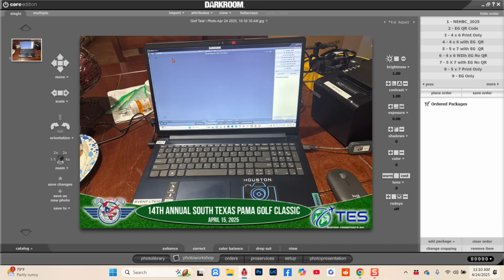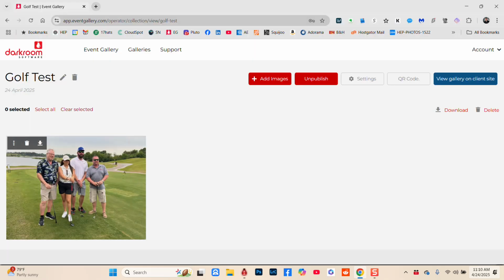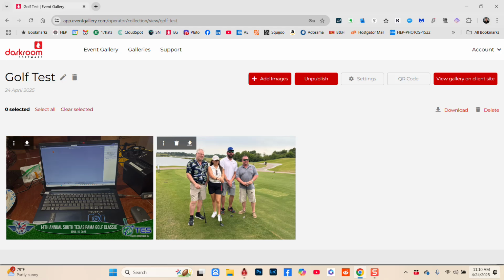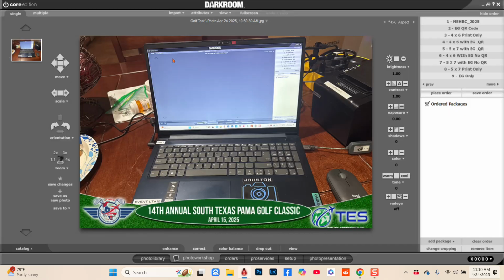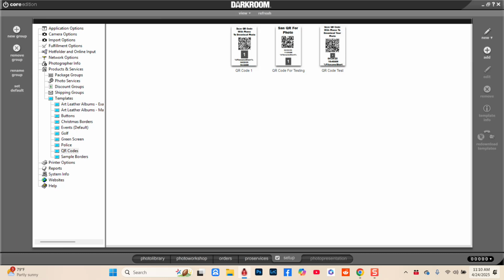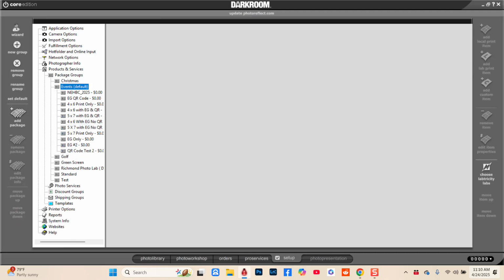I'll show you that. You go into here and you go into setup and packages and events. And then what we just did was the event gallery only, nothing else. Just send the picture to the event gallery. This is where you'll always probably have a problem. You just want to make sure you go into here and tell it where you want it to go. And make sure, like I said, golf test or whatever you name that folder or that gallery is exactly the same here.